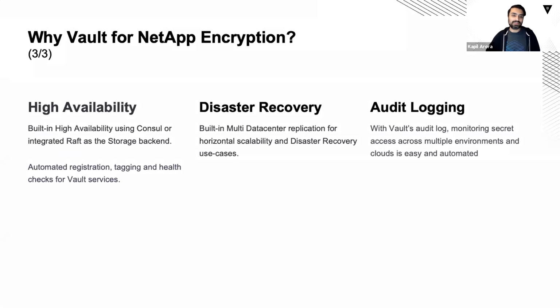So if you have multiple data centers, you can have multiple active Vaults which are connected together and replicating data within each other. So that is a very, very compelling solution for bigger enterprises with many data centers. And lastly, because Vault is a security system, it has to audit everything.